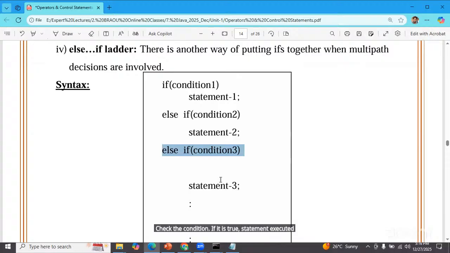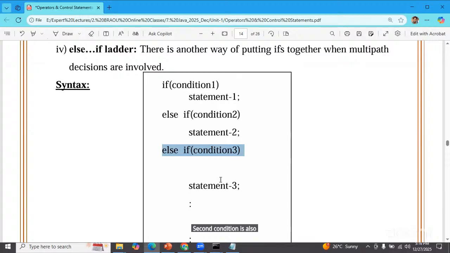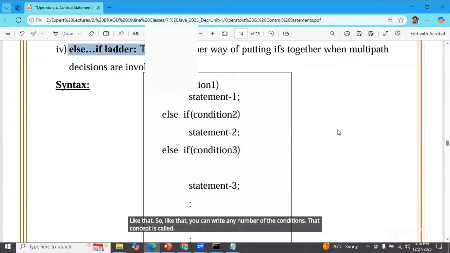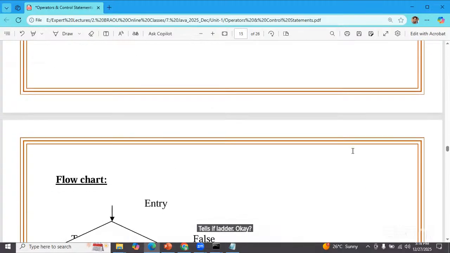If that is false, check the second condition. If the second condition is also false, check the third condition and so on. Like that, you can write n number of conditions. That concept is called else if ladder. Okay. Now see the example code.